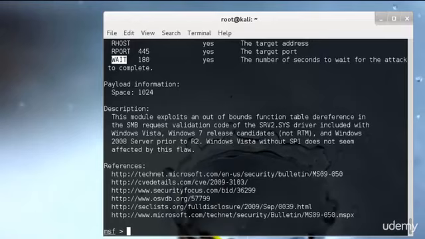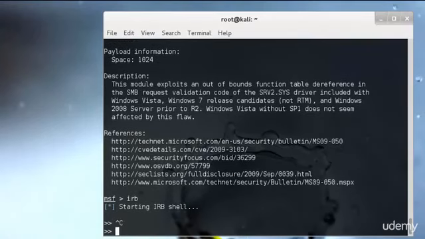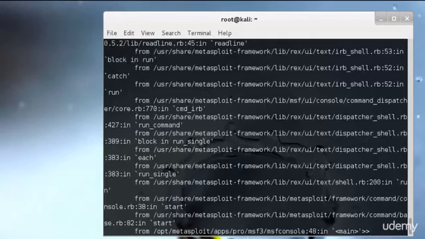So after that we have the IRB. Running the IRB command will drop you into a live Ruby interpreter shell where you can issue commands and create Metasploit scripts on the fly. This feature is very useful for understanding the internals of the framework. So you can just go and type IRB and it will open the interactive Ruby shell. I can just type Control-C.